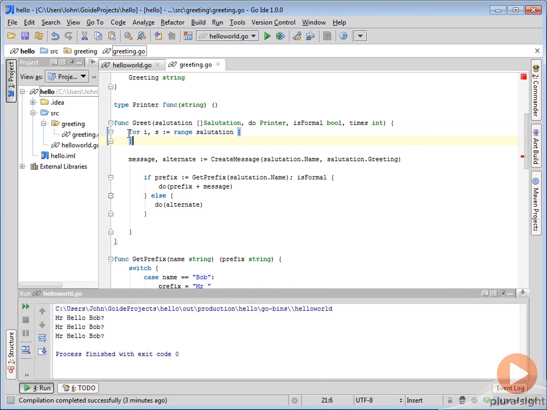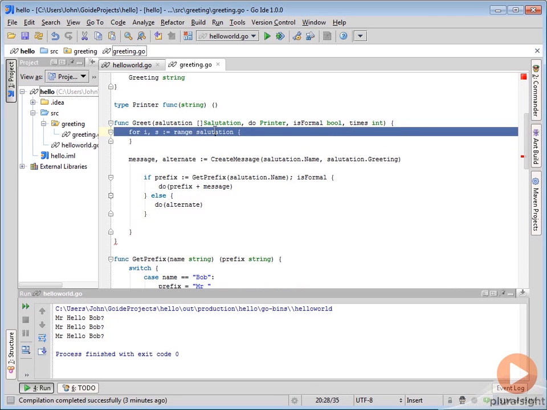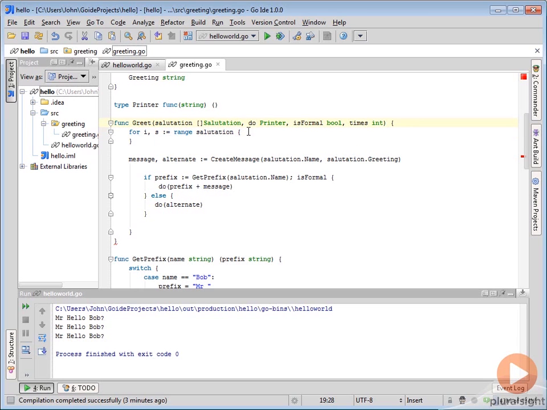And what's happening here is it's basically saying go through every item in this collection, or this slice in this case, and for every item, populate this i and this s. Populate the i with the index of where we're at, so starting at 0, and then populate s with the value of the current value. So we'll end up looping through every single item in here and populating these two values.